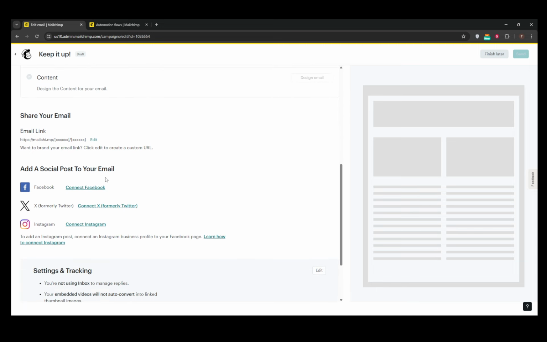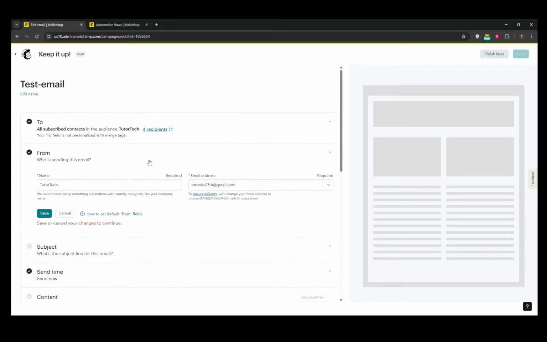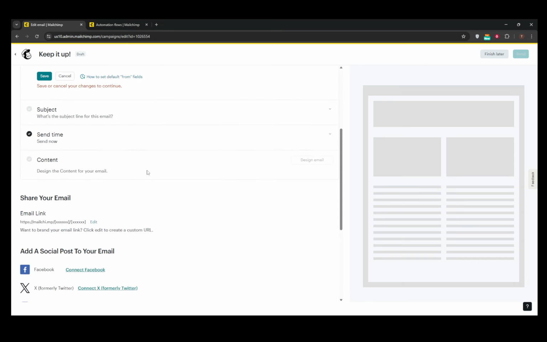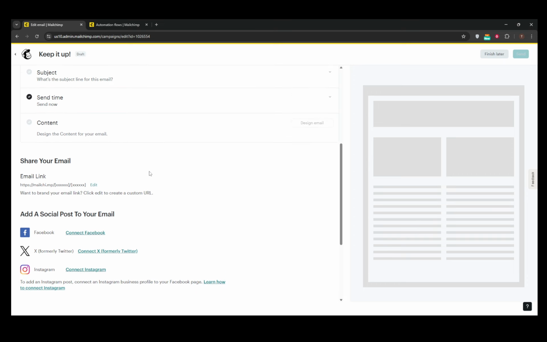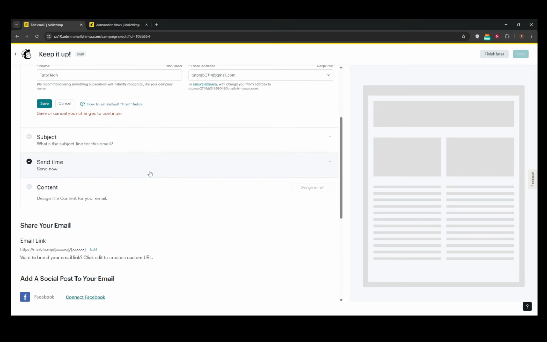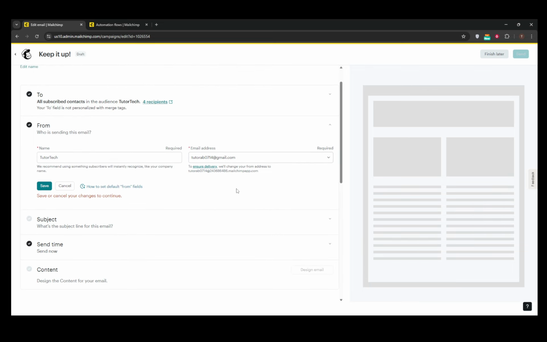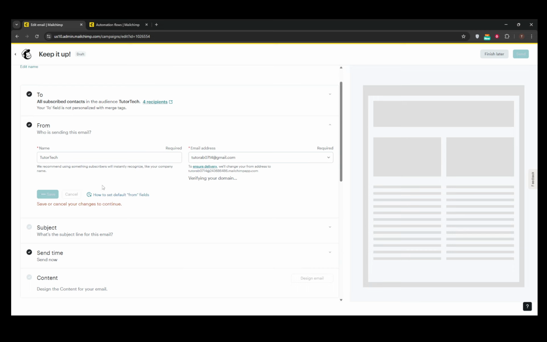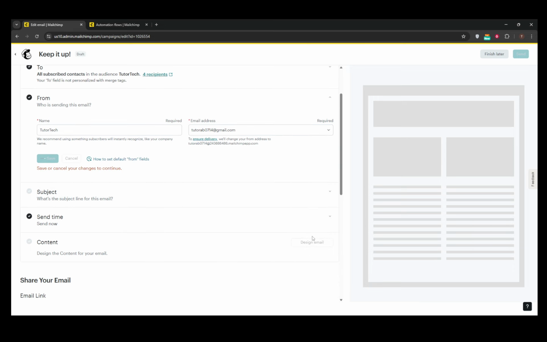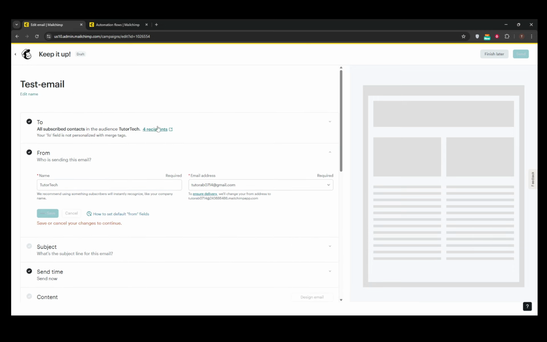Now comes the exciting part: designing your email. Click on Design Email, and then choose the Classic Builder. Here you can pick a template, whether blank or one that matches your style. You'll then add text, images, links, and whatever else your heart desires. With Mailchimp, you have a lot of flexibility, so play around with formats until you're happy with the outcome.